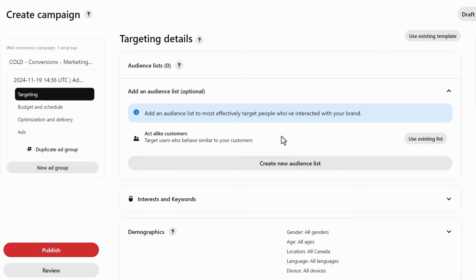So if you create a list of people who bought, Pinterest is going to create a group of people that are similar in characteristics to those who bought. But again, in order to use this audience, you do need to have a remarketing audience, people who purchased or people who visited your site or people who engaged with your pins. You can even do that.